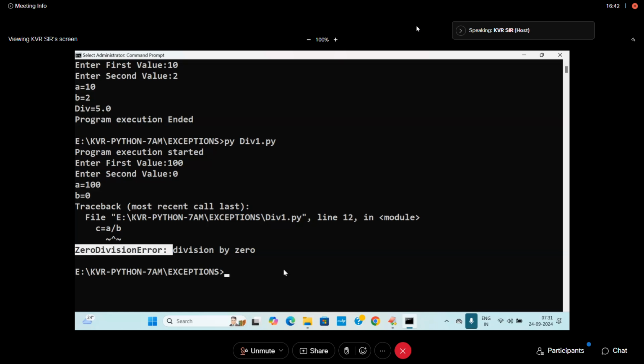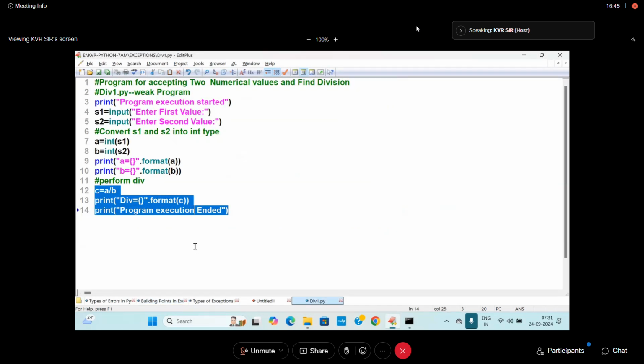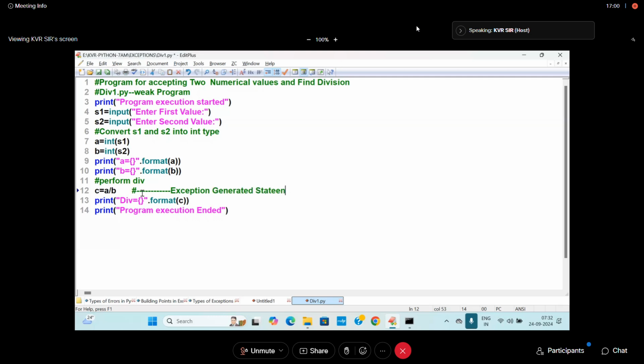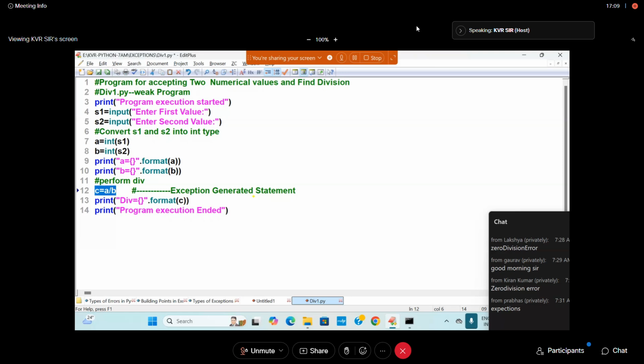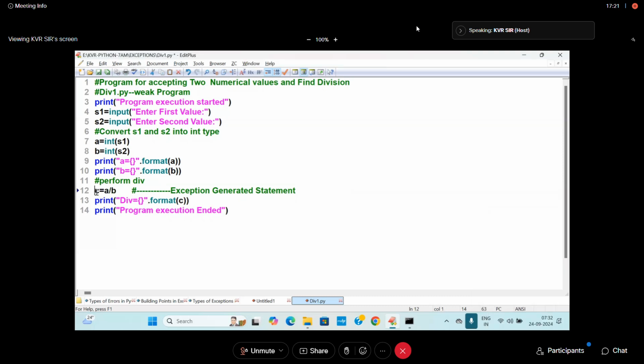So zero division error is coming. Here, line number 12 is simply called what? Exception generated statement. So I'm writing here: exception generated statement. The line number 12 is an exception generated statement. When the denominator is zero, that will give you what? Exception generation will be coming. So line number 12 is an exception generated statement. That is what we need to recognize.